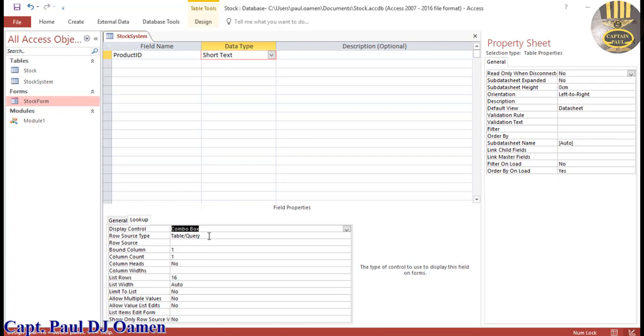Right inside the combo box, the question is, what do I want in there? You see here where we have row source type, change that to value list. Once you change that to value list, then underneath that you have row source. Change that row source to select product ID. So that's my very first one. I'm going to put a comma there.